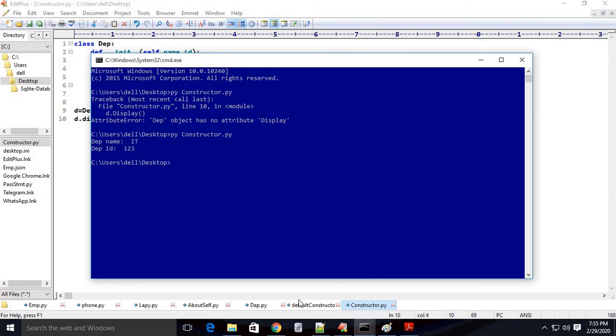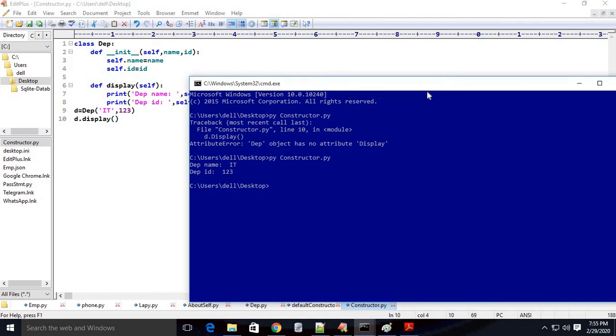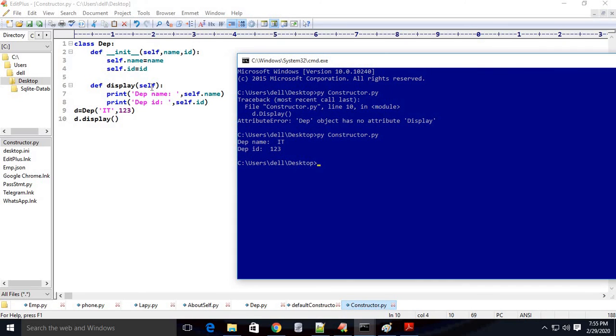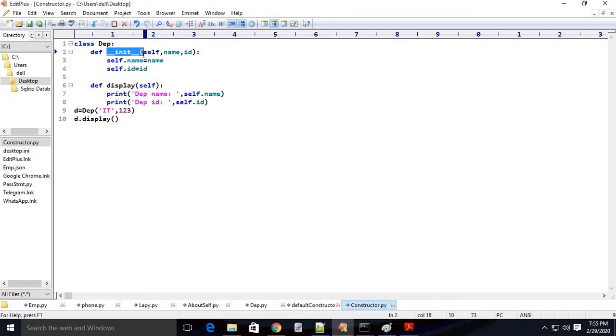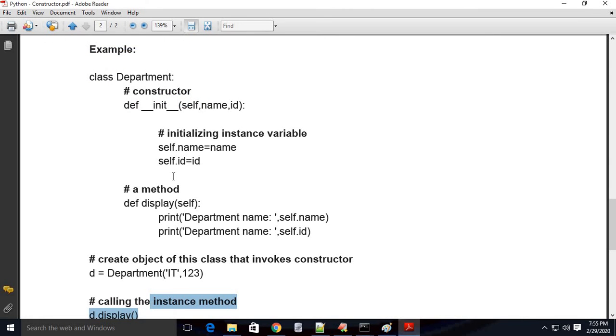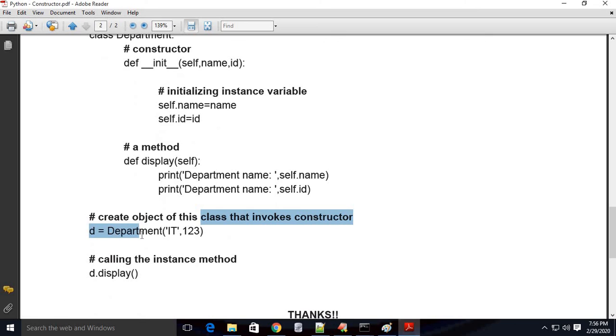Okay, so see, this time it is giving department name IT and department ID 123. So that's all about the constructor. This is the constructor __init__, and we provide the arguments. __init__ simulates the constructor actually, as I have mentioned in my PDF file. See, we create the constructor and initialize the instance variables, and then we create one instance method. Then we invoke the constructor by creating the object, and then finally we call the instance method, that is display.